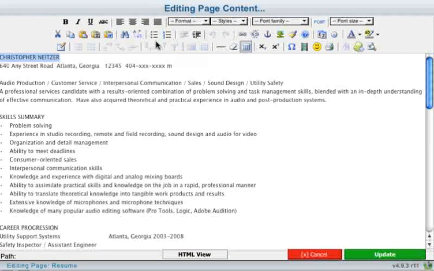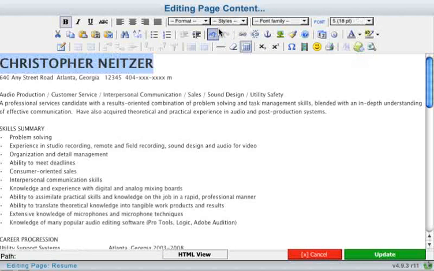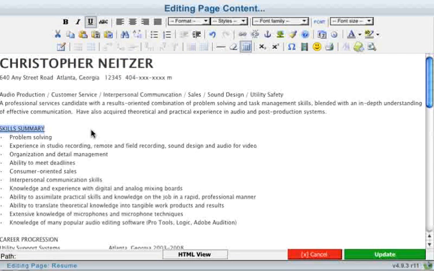So I want to make this text bold. I'll come up here to the bold B. And once I click on it, my text is now bold. Now maybe I want to make it a little bit larger too. I'm going to make it an 18-point font, just so people know who I am. Now, skill summary, maybe I want to make this underlined to show that it's a heading. And I'll make it bold too.